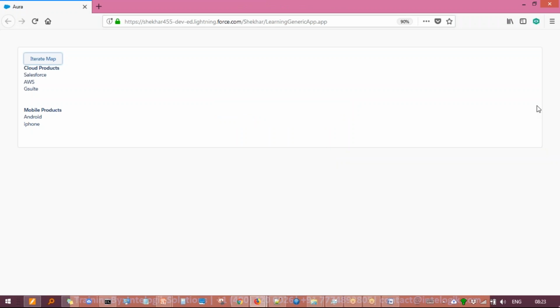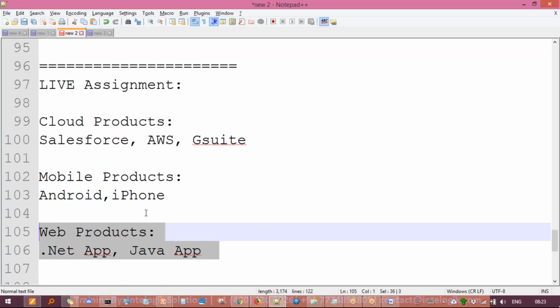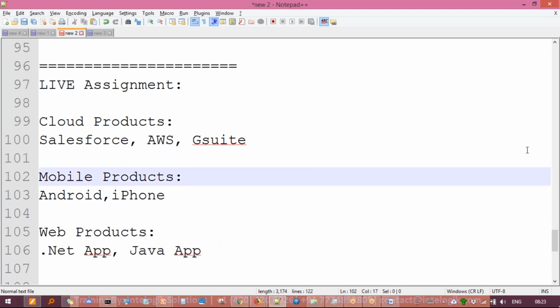Okay, so don't miss that assignment, which is to write the code line by line, including this third one, then only you will understand this code. Otherwise you just copy-pasted the code given by me and modified it, and that will not give you much confidence. Okay, so this is all about iteration.